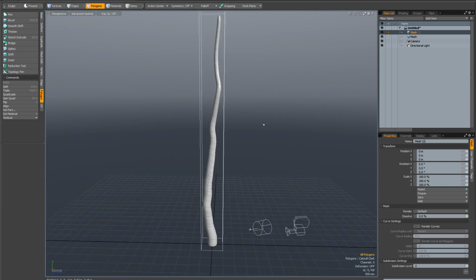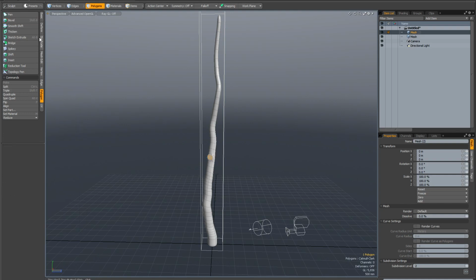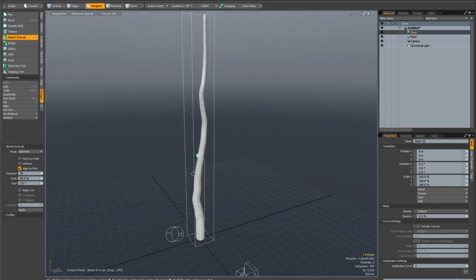And the next step is to create some of the bigger branches. So I'm just going to start selecting some faces, and I'm just going to quickly hit the B key just to bevel them once, then drop the bevel tool and go back to my Sketch Extrude, and then click on the selected face.